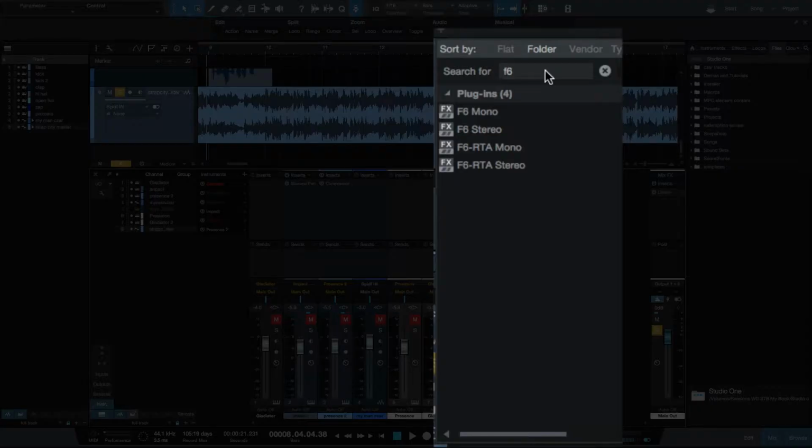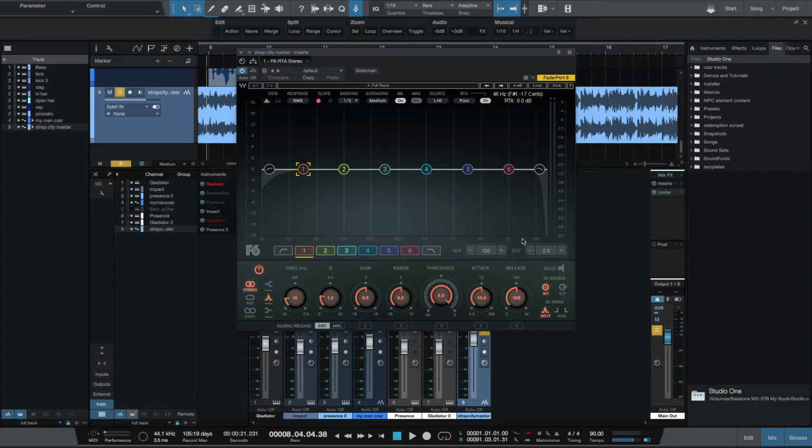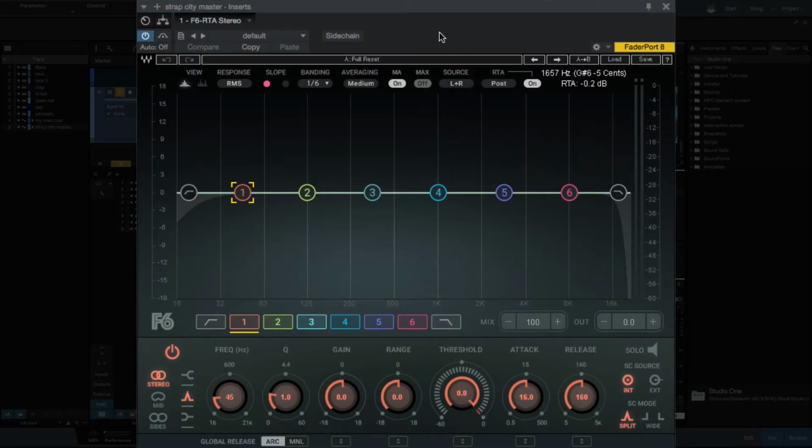So once you update the F6, you'll notice that there's two different plugins. You've still got the original one, and you have one that's labeled RTA for real-time analyzer. So we're going to look at just the real-time analyzer function here. I've got a separate video that I've already done that I'll link as well, covering the rest of this plugin.